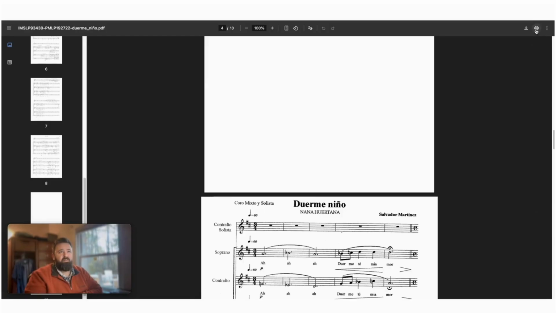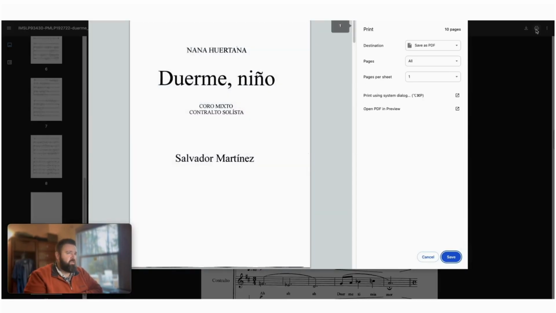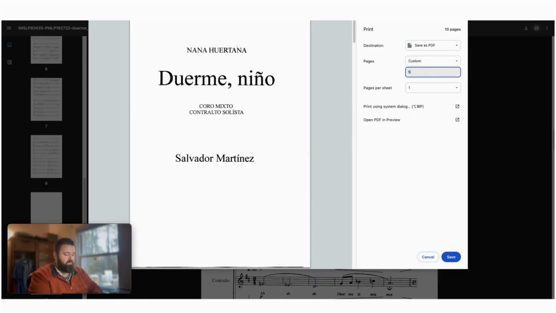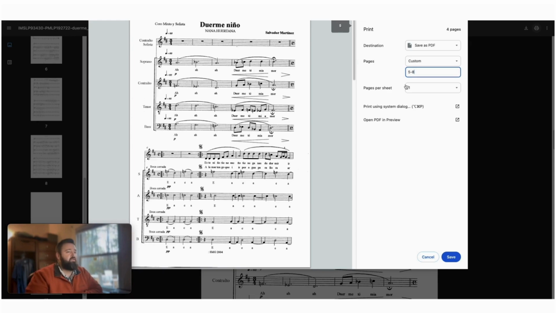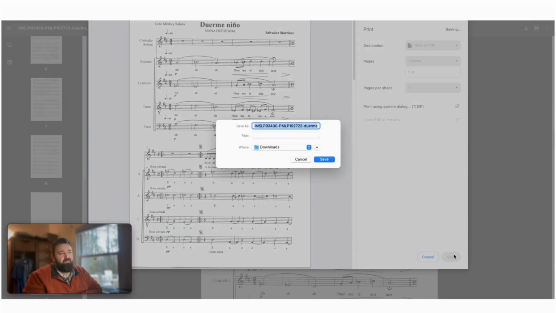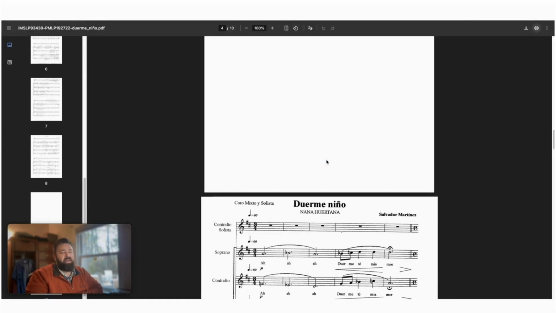This can be done by going to the print option, save as a PDF, going to custom, and I only want pages 5 through 8. Once I hit save, I'll be prompted to title it. And now in my downloads, I will have a version of this score.